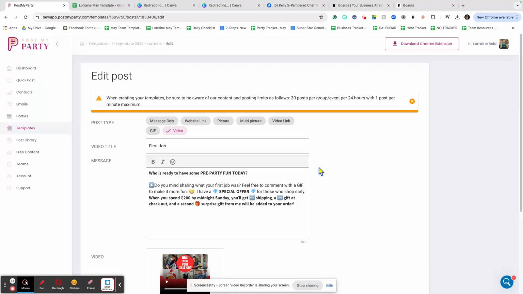And then I'm going to have to come back and say, okay, why did you not edit the template? I need the template, so make sure that you edit it so I don't have to go back and re-edit. So this is what that means. It says, who is ready to have some pre-party fun today? You could literally just change this to say, I am so excited about our party, pre-party fun and games start today.